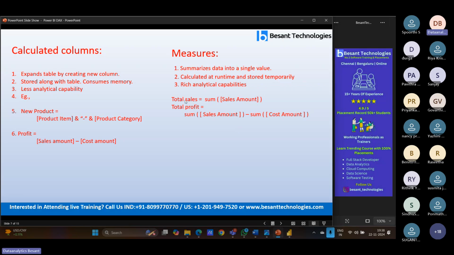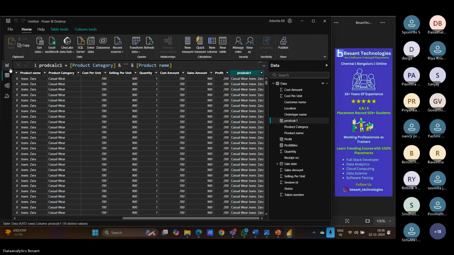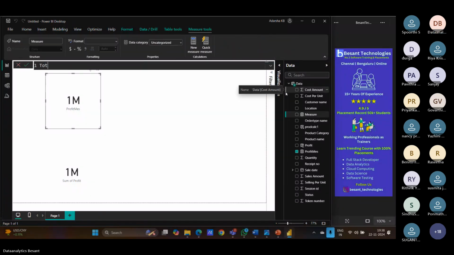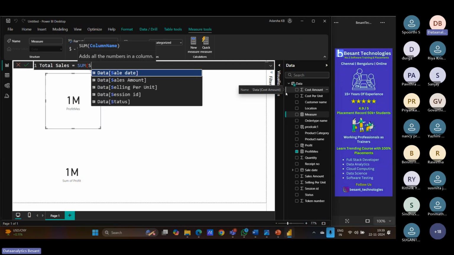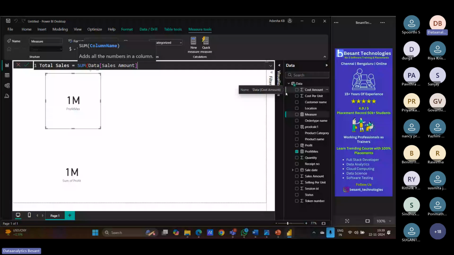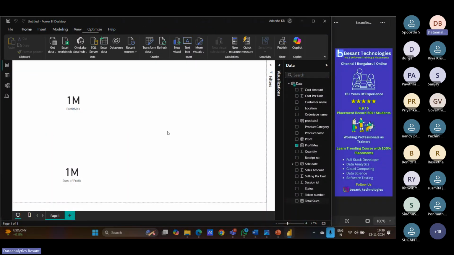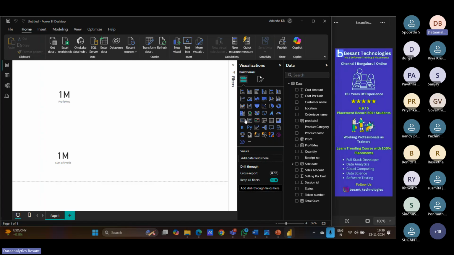For a measure, total sales is equal to sum of sales amount, you can create that. Go to this view, new measure, total sales equals sum of data sales amount. So total sales will be created. In a card visual, you can see the total sales.